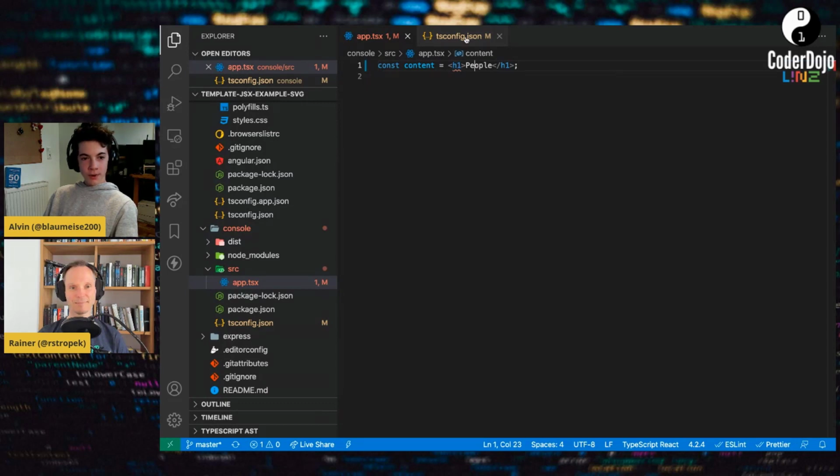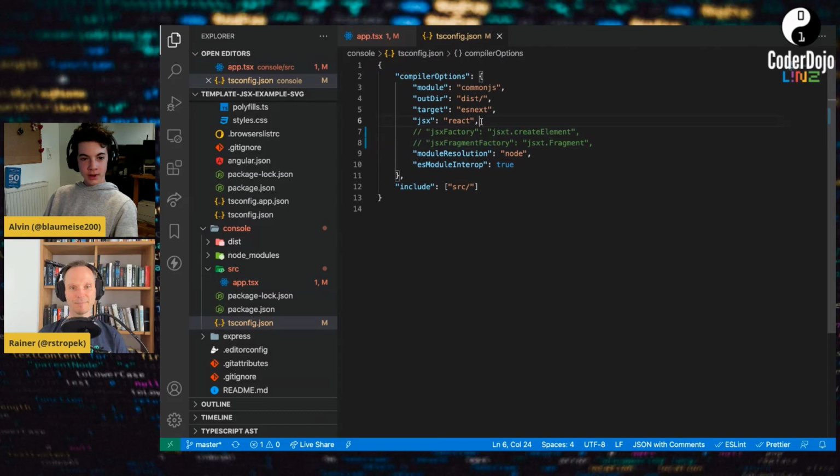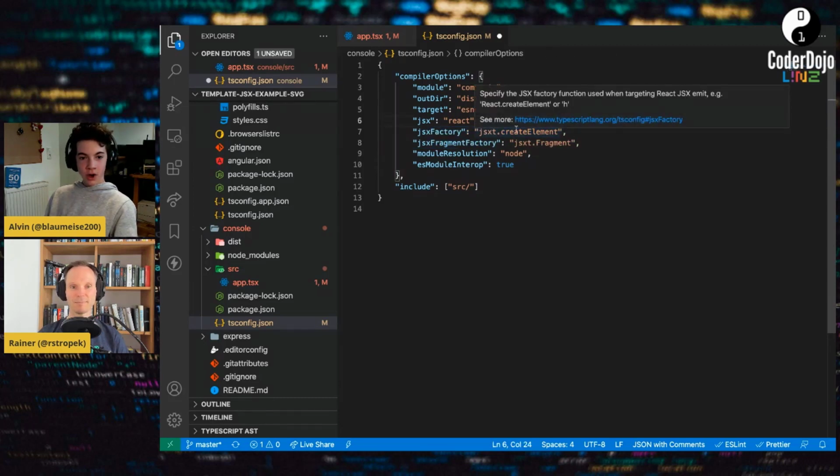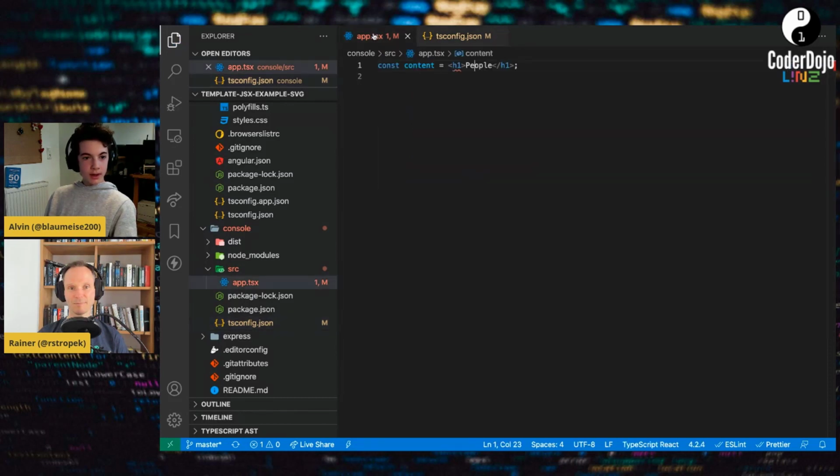So we're going to open tsconfig.json. It's a file where you can specify options for a TypeScript compiler. For example, the output module, or where to put the compiled files and so on. And now we can specify custom functions to call when using JSX. I'm going to use jsxt.createElement here, but we still get an error.